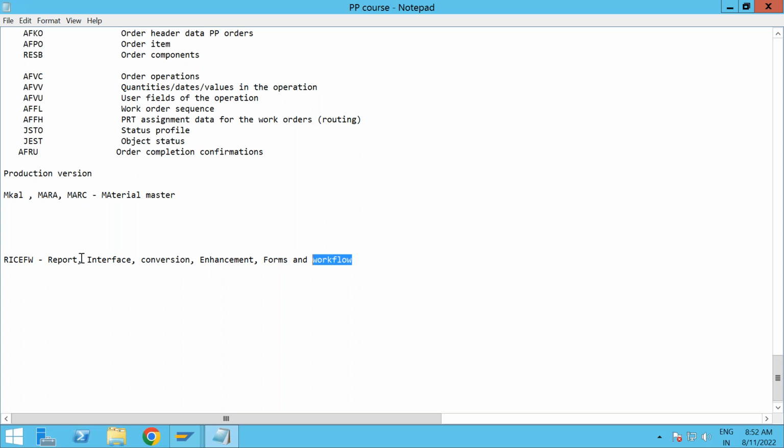Basically, in Reports, interfaces, conversions, enhancements, forms and workflows, which developments are PP people working in under RICEFW? So interfaces, yes, they will be there, because the client will be using some other interface such as an MES system.